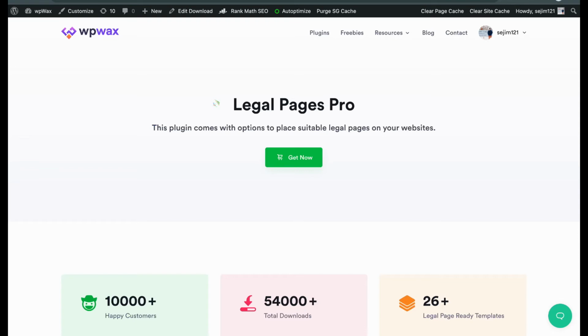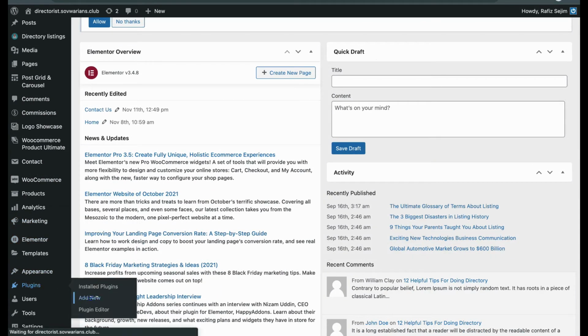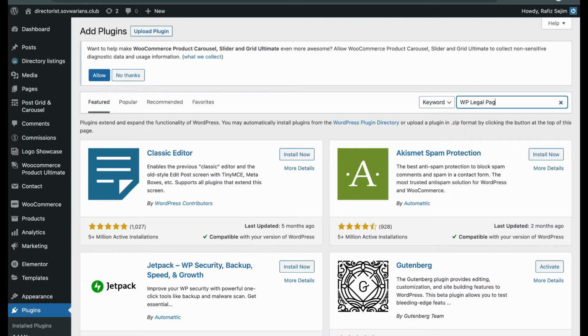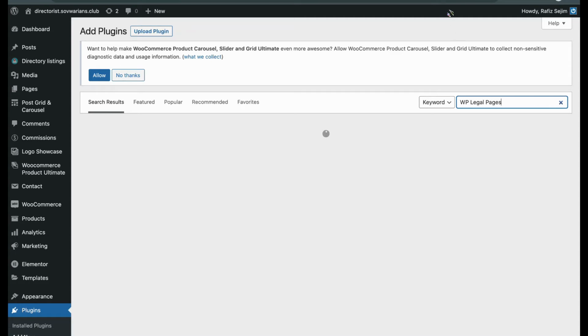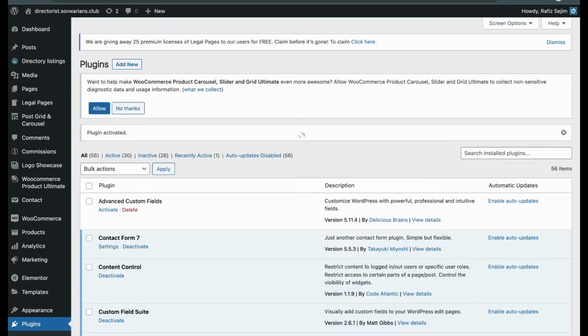In this video I'm going to give you an overview of the Legal Pages plugin and show you how to use it. So first, let's begin with the installation. To install the plugin, navigate to WordPress admin dashboard, plugins, add new and search for WP Legal Pages. Install the one created by WPUX and activate the plugin. Upon activation, you'll see a new Legal Pages entry.